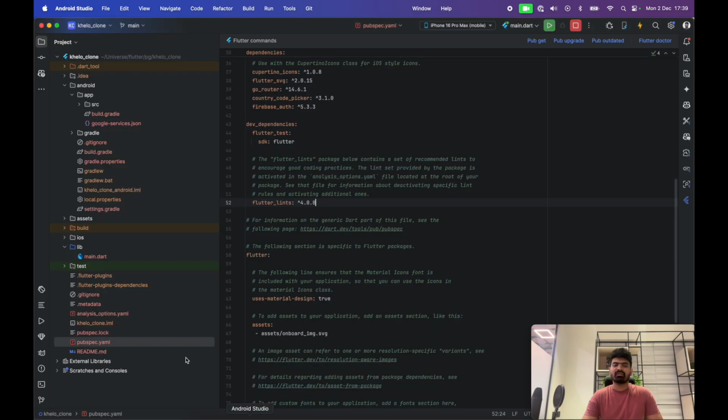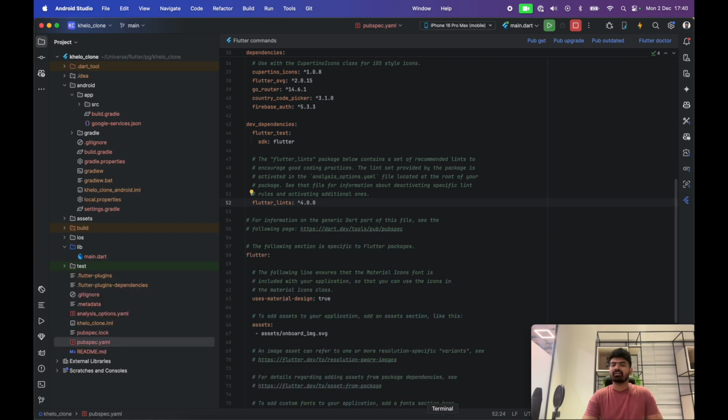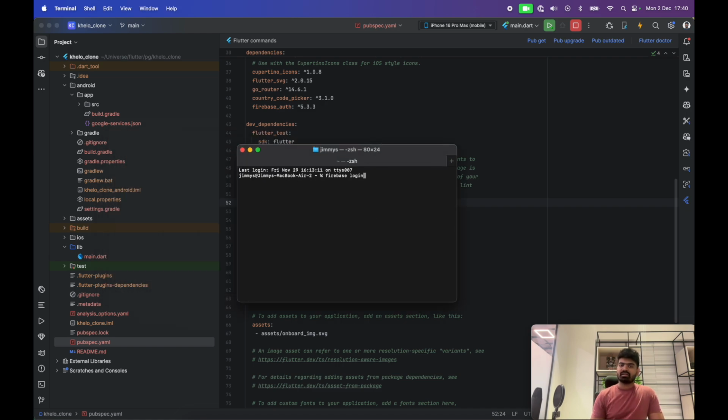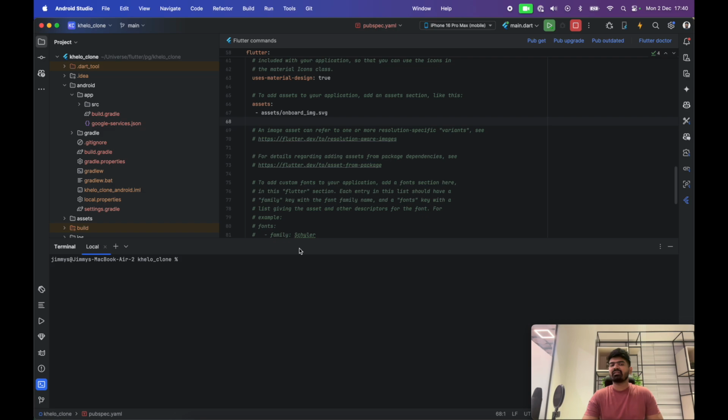I'm already logged in to Firebase, so you can open a terminal here, or you can create a new terminal instance, and in that just execute this command, firebase login. It will ask you for your credentials and you'll be able to log in. But I would advise you to just use this inbuilt terminal in Android Studio, as by default it will be in the directory that you are working in. So we have Khelo clone here. I'll execute this firebase login, and it will say already logged in as jimmy@canopus.com.